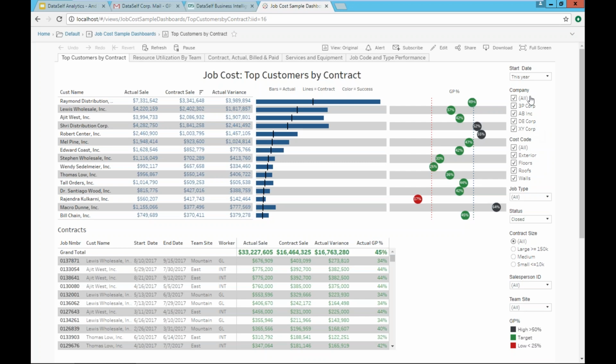However, because DataSelf has a data warehouse, we are able to blend all this data together. It all comes together and allows users to easily slice and dice their data in a consolidated way, as well as by individual companies or groups of companies.